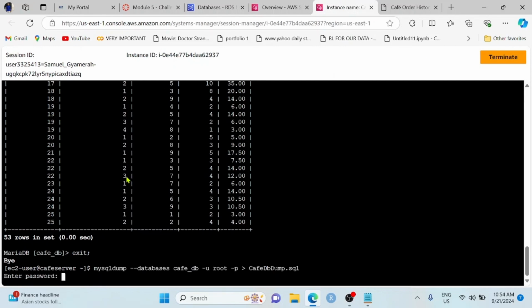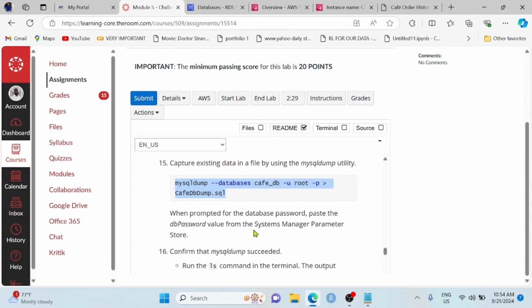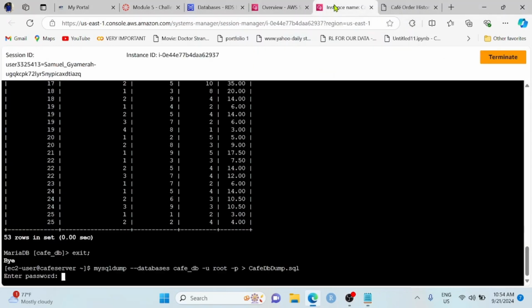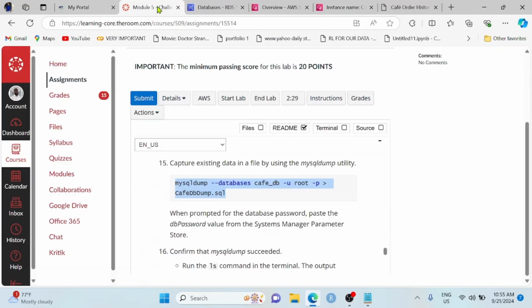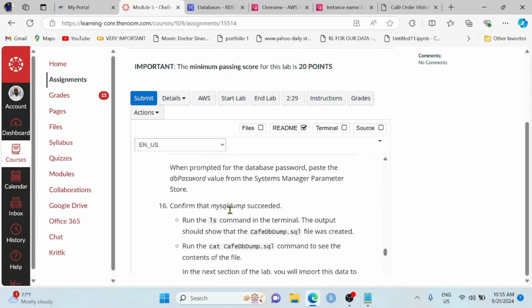Paste, enter. Yeah, you need to provide the password. And the password to use is what? The DB password, which is here. So let's copy it and then paste it here. Hit enter. So when prompted for the database password, paste the DB password.